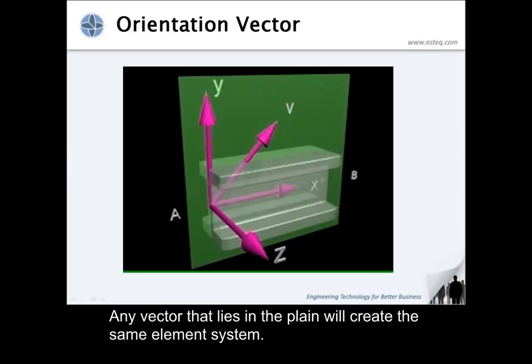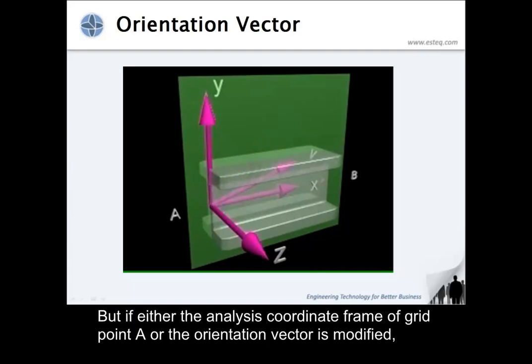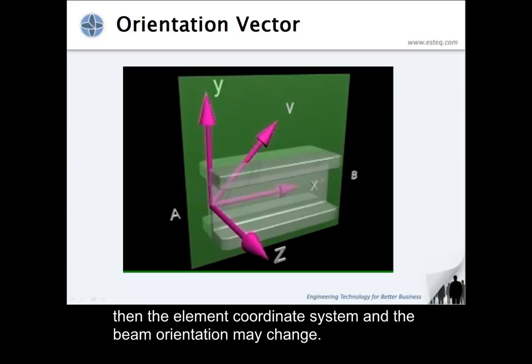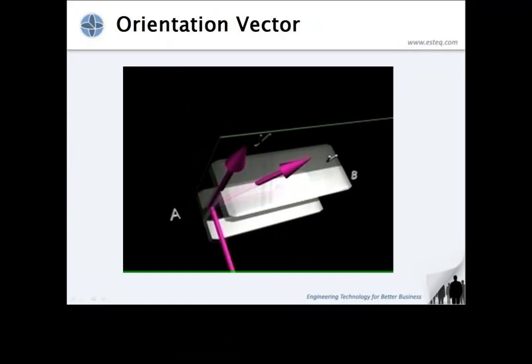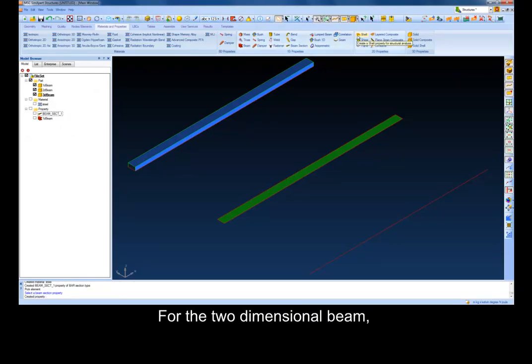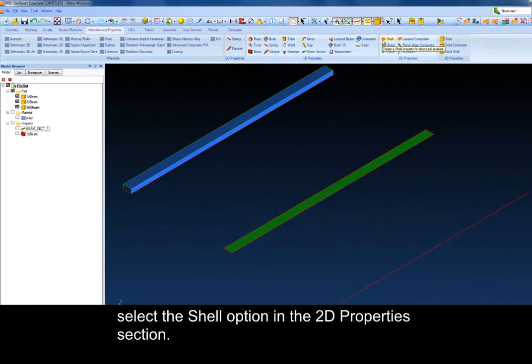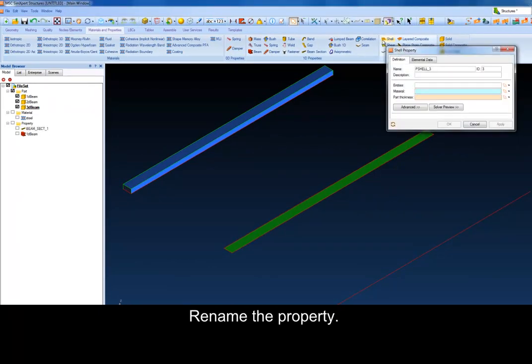Any vector that lies in the plane will create the same element system, but if either the analysis coordinate frame of grid point A or the orientation vector is modified, then the element coordinate system and the beam orientation may change. For the two-dimensional beam, select the shell option in the 2D properties section. Rename the property.